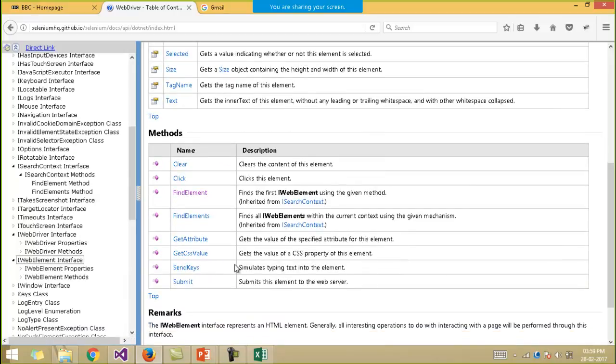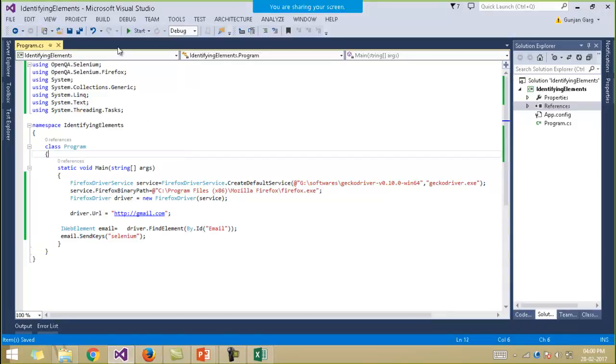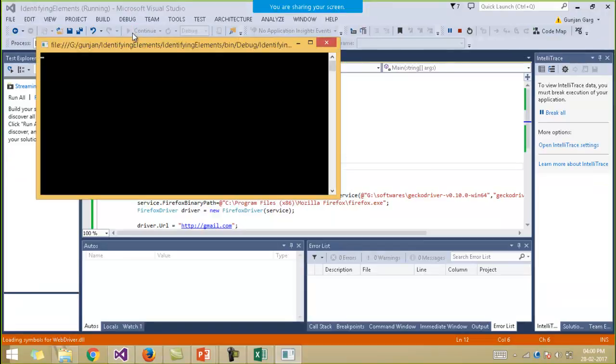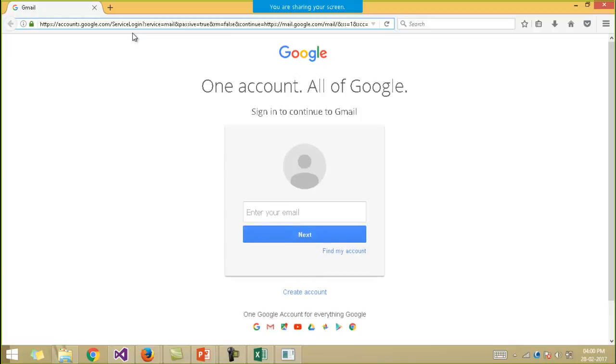Okay, so you see that send keys simulates typing the text into the web element, right? Now if I run my script, you will see a browser opening up which will take you to the Gmail website and type into the username text field. So it opens up the Firefox browser, takes you to the Gmail website, and then you see that it enters Selenium into this text field.